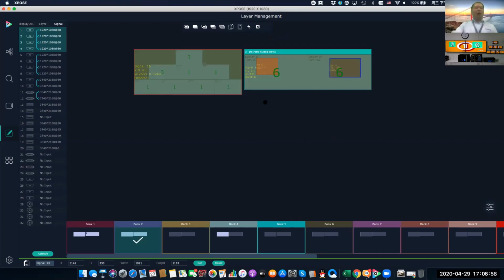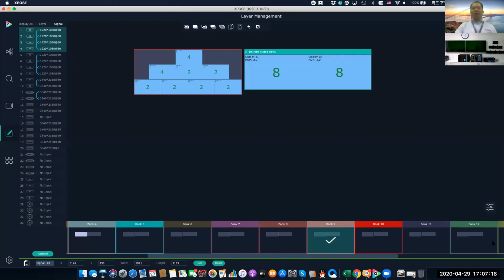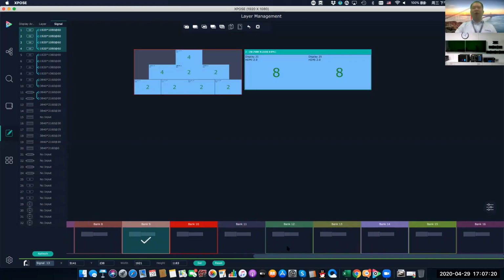And on the bottom of this working area, it shows bank 1 and other banks. For example, this goes to the bank on the right, and then you can go to more banks. The furthest to the right is bank 16.